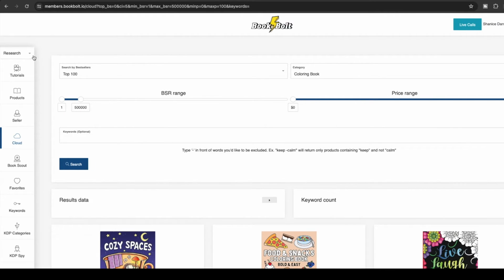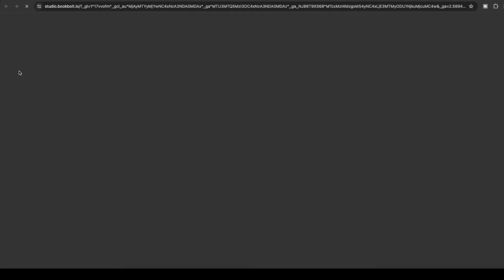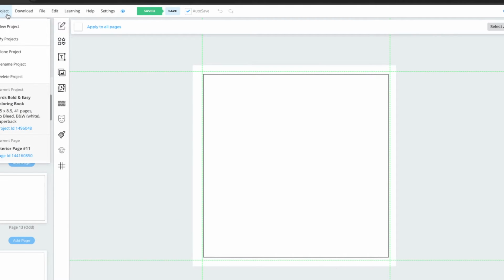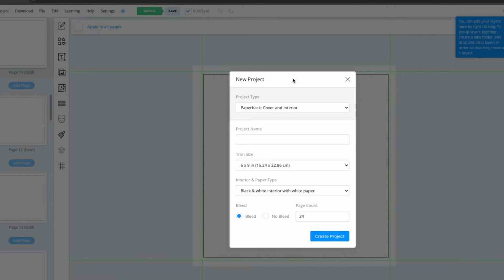So the first thing you want to do is click up here where it says research, and switch that to create. Once you do that, you're going to click on the BookBolt Studio. Then you're going to click on project, new project, and we're going to create the cover and the interior.